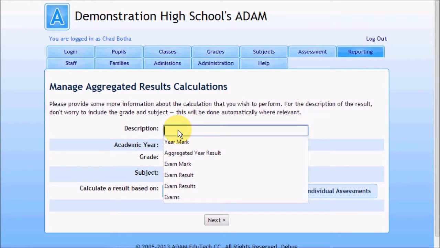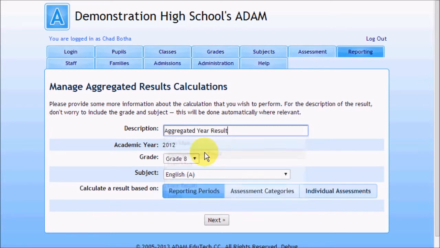Adam now asks for the description for our aggregated result. This is quite important because it allows us to identify it easily later on. Here I'm going to call it aggregated year result. Because I've asked Adam to create one for a specific grade and a specific subject, I have to choose those grades and those subjects here. In this case, I'm going to choose grade 10 and I'll leave it as English.